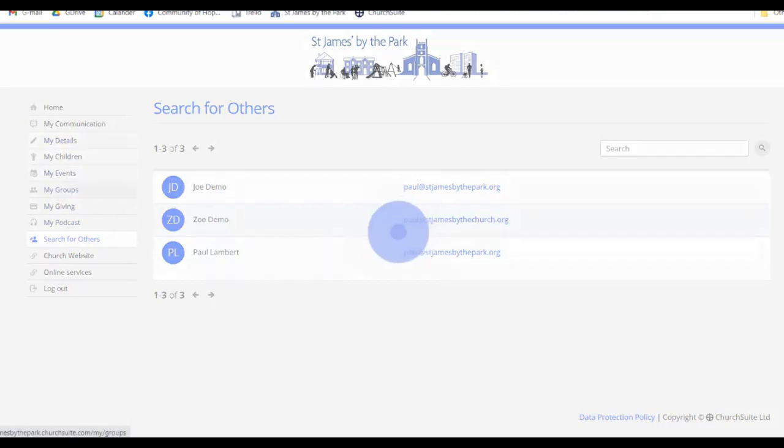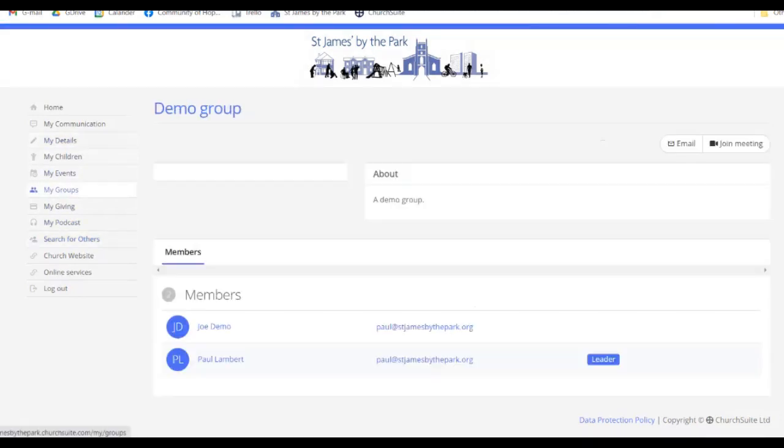The next thing we've asked you to check is My Groups. So if you are a member of a cell group, a missional community, or a small group, then you should see that coming up here. If you're not, then you won't have any groups made available at the moment.